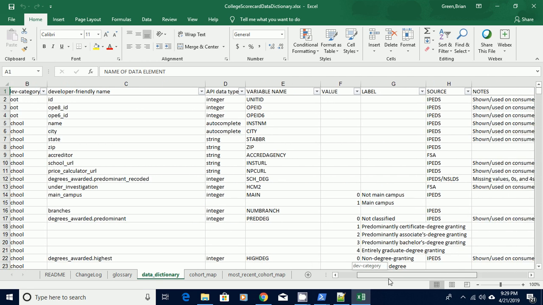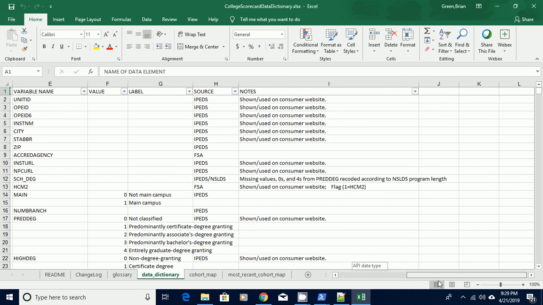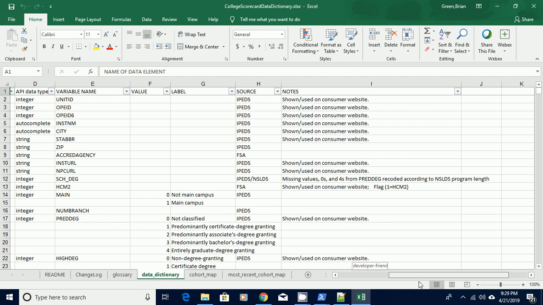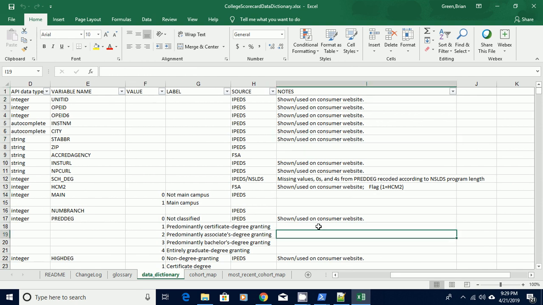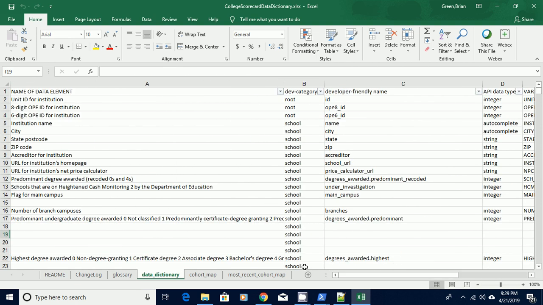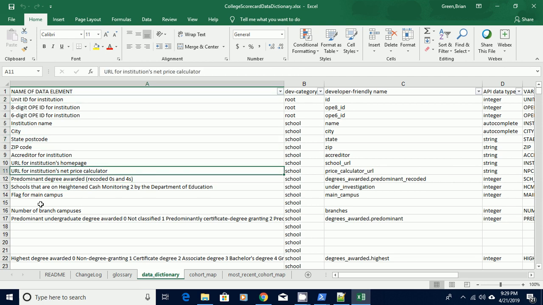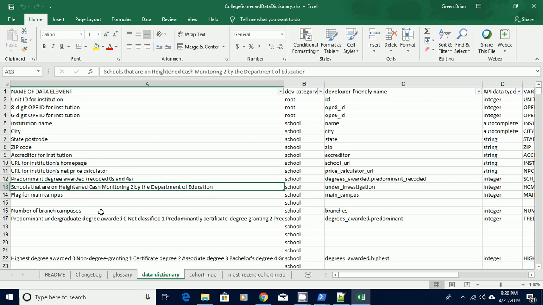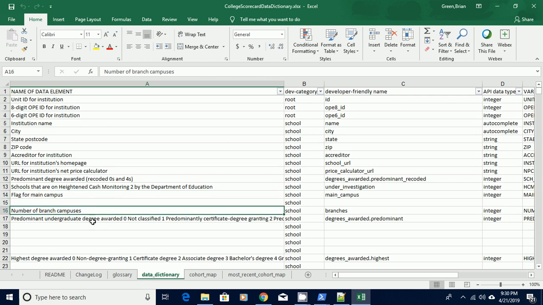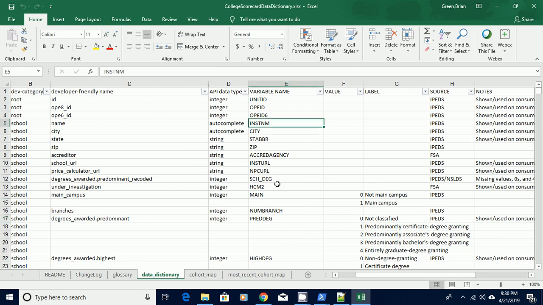Likewise, if I scroll to the right, I can see there's a nice little explanation of what all this is. They give us some notes over here that give us a little bit of information, and there's actually a little more information, the name of the data element. This gives us a little more value. For example, predominant degree awarded, recorded as zeros and fours, or schools that are under heightened cash monitoring by the Department of Education. Is it or is it not a main campus? How many branches do they have? This makes a lot more sense to me than their variable names, which we have in the file.